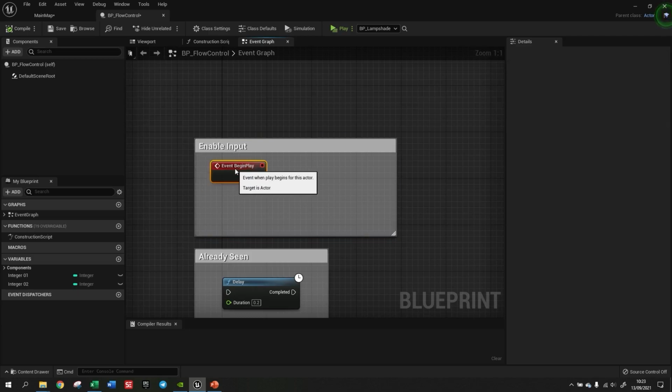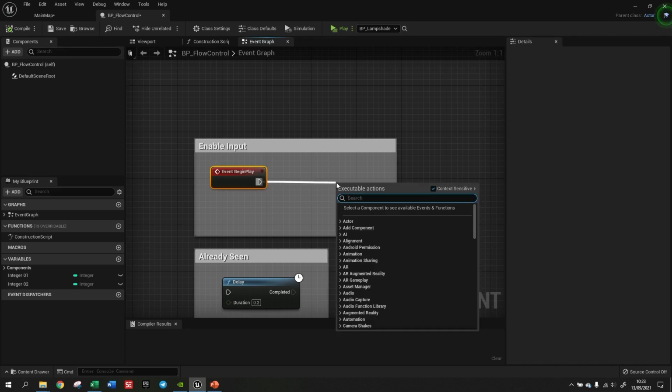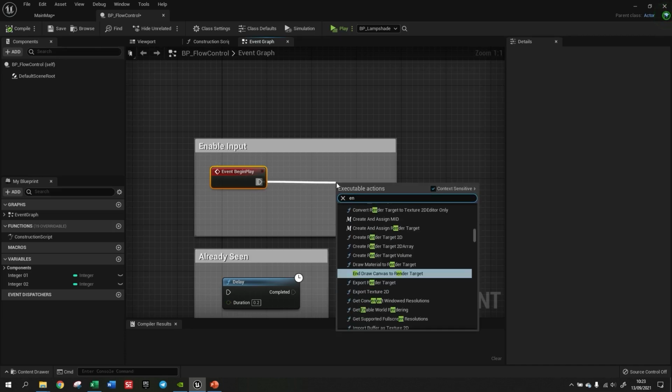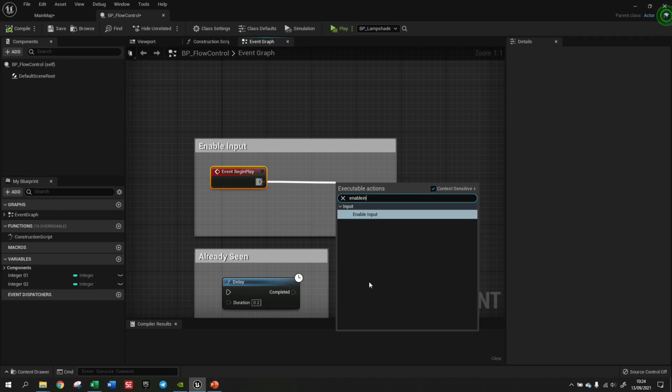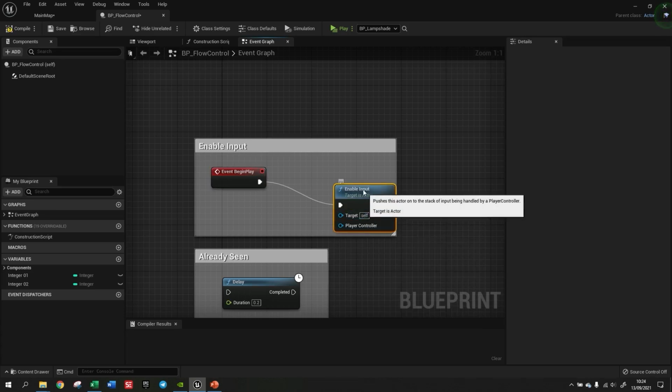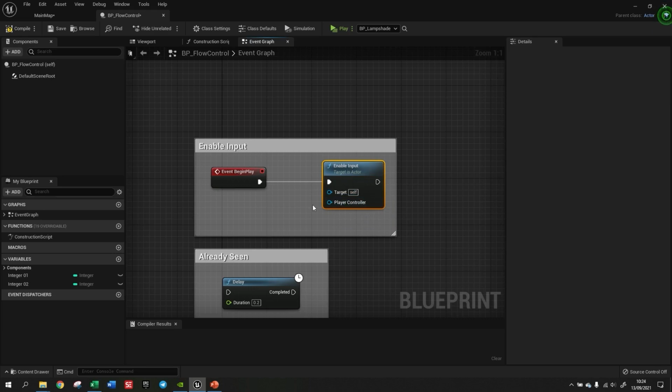So we have to create a begin play event, and once we start the game, then it's going to enable it. So the node to do this is enable input, and this is the one we have here. This is how you find it. There we go, enable input. So I'm now giving it permission or allowing it to generate inputs. So once I've got that in place, then I have the target, which is the blueprint itself, and there's no player controller, so it's saying yes, use itself.